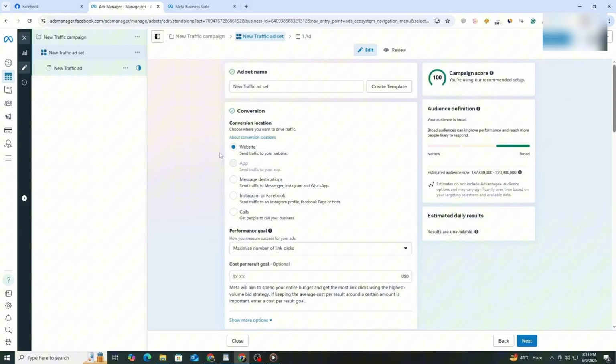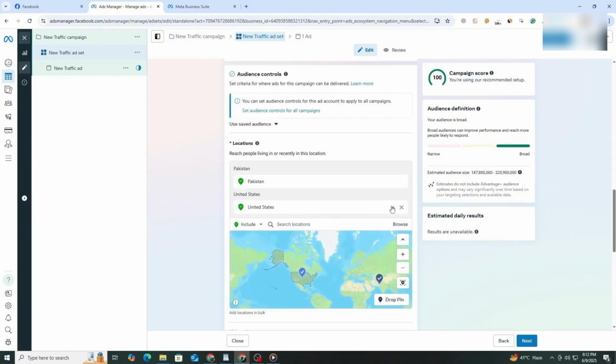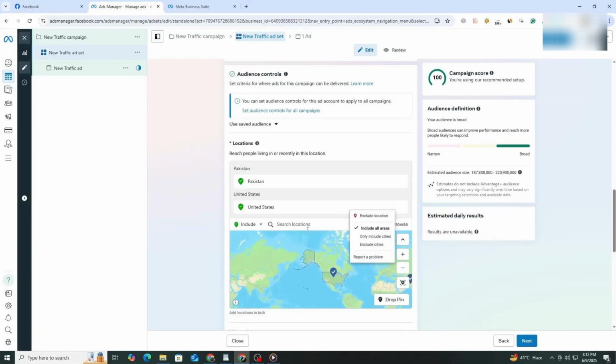At the ad set level, you'll notice options like Budget, Schedule, Audience, and Placements. Today, we're concentrating on the Audience section, specifically Location. Scroll down until you see the Audience box, then find Location. This is where you'll define exactly where your ad will be shown. By default, Facebook might show the United States or your account's default location. Click the Edit button next to it to change it.